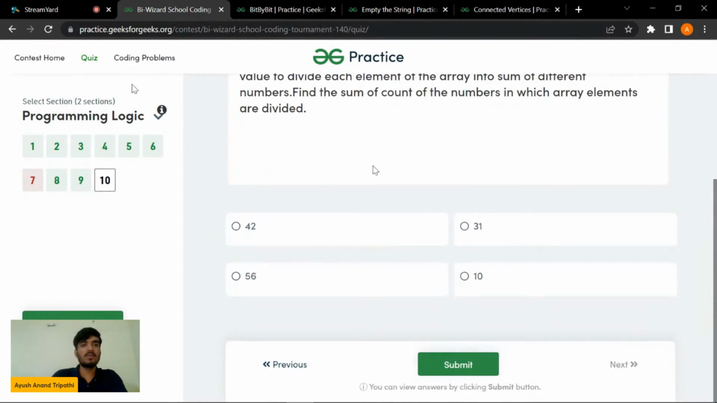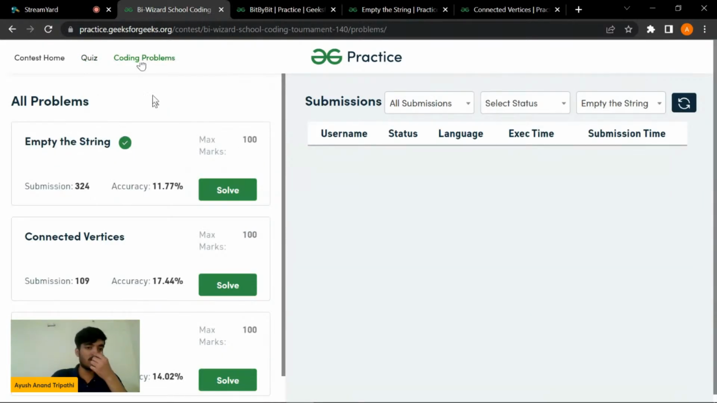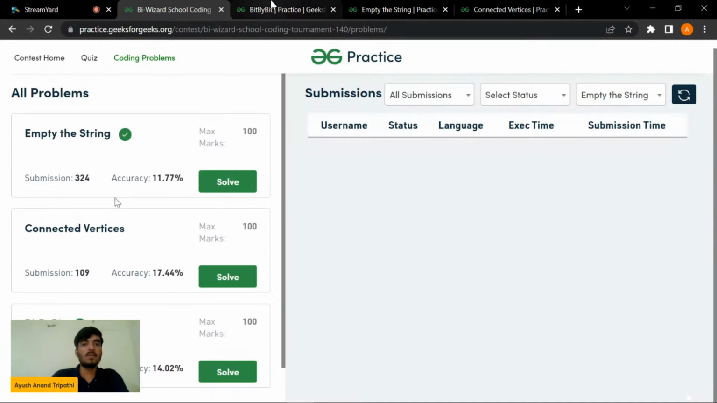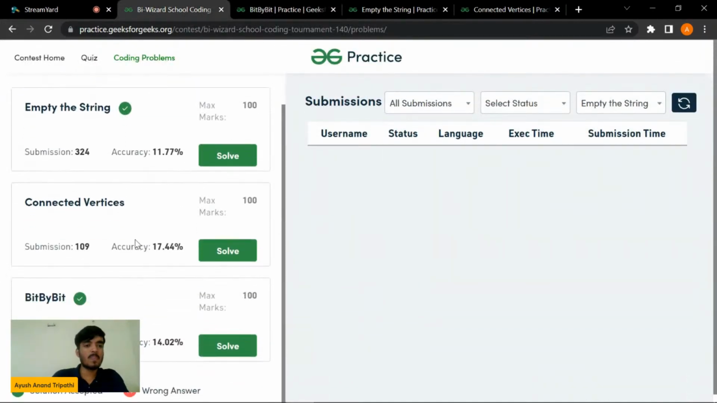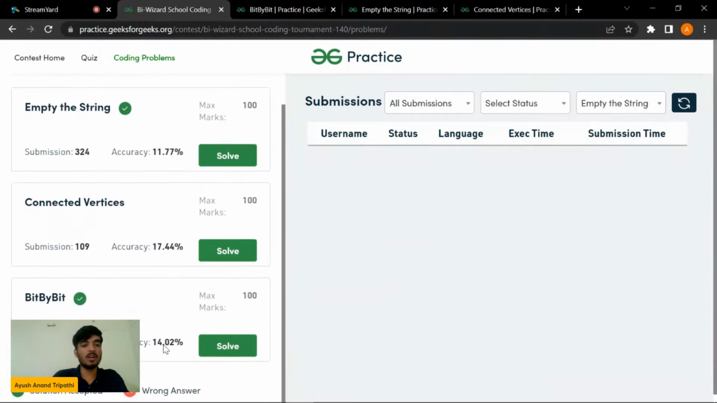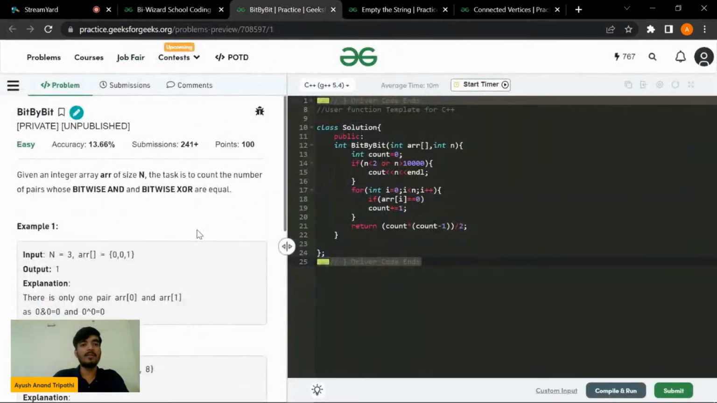All right. So now let's move to the coding problems, which are very interesting. So yes, let's start with our very first coding problem, which is Bit by Bit. All right, with 14% accuracy. So let's start it, or maybe let me clear this thing.